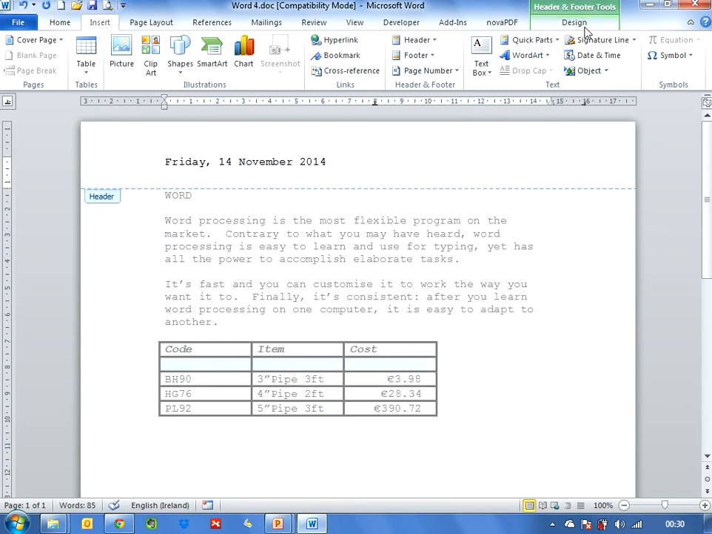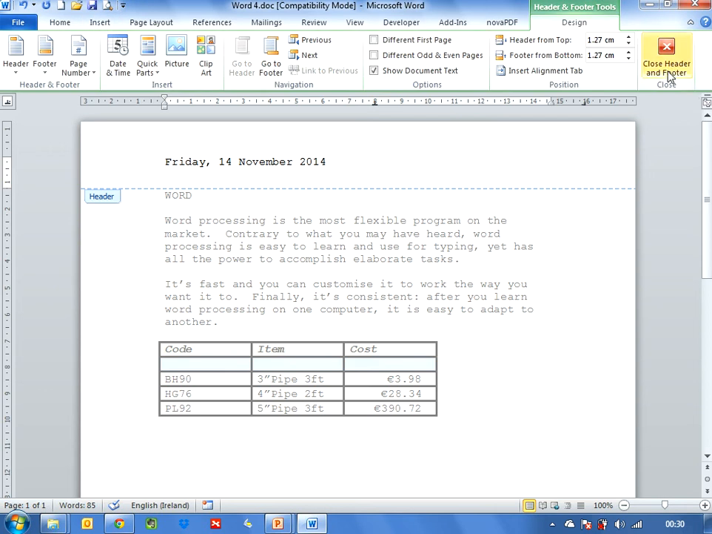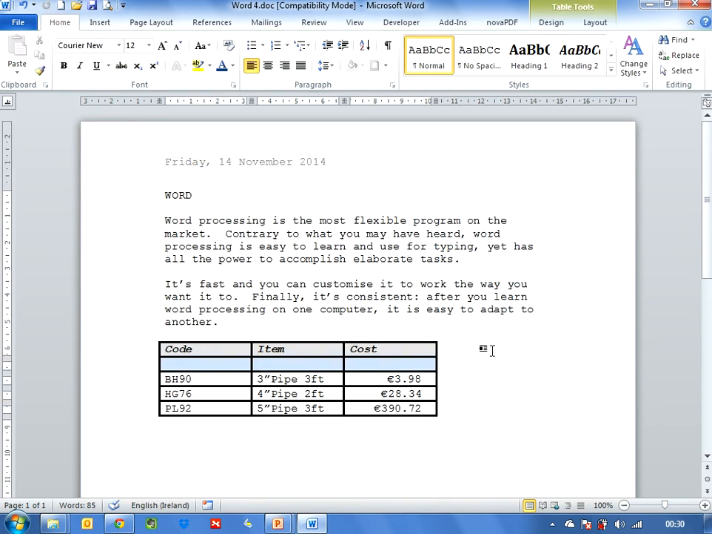Now, if I want, I can go back to the design ribbon and choose close here, or I can move down anywhere into the center of my page and click twice and it closes the header and footer.